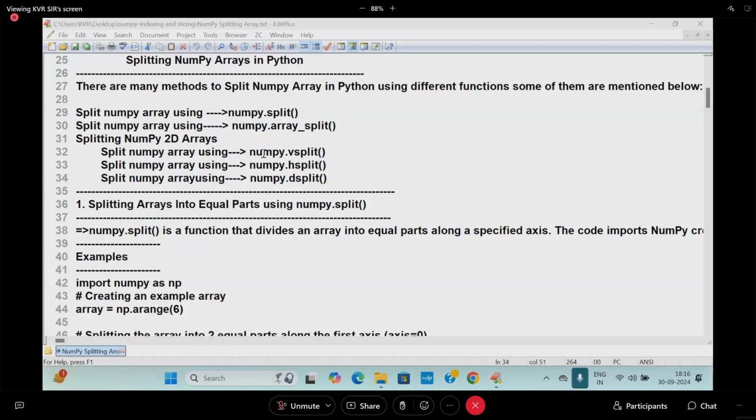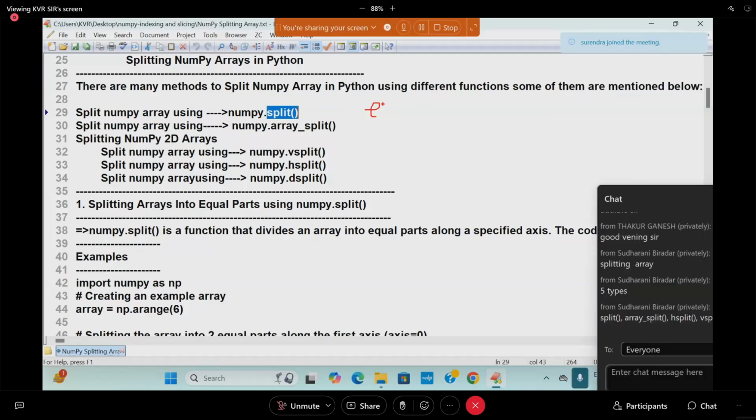The first one is called split, and one more is array underscore split. Do you know the difference between both of them, students? What will split do and what will array underscore split do? The split function will do equal splits. So when an even number of values are available, it will do an even split.